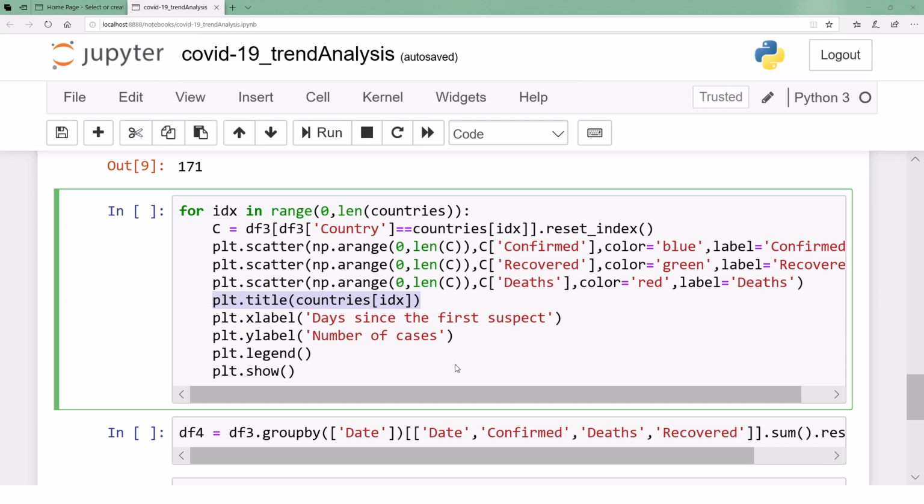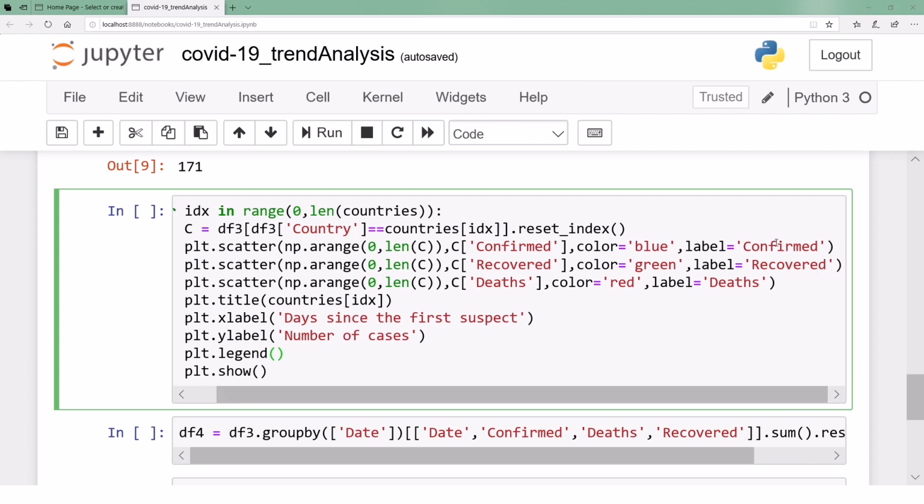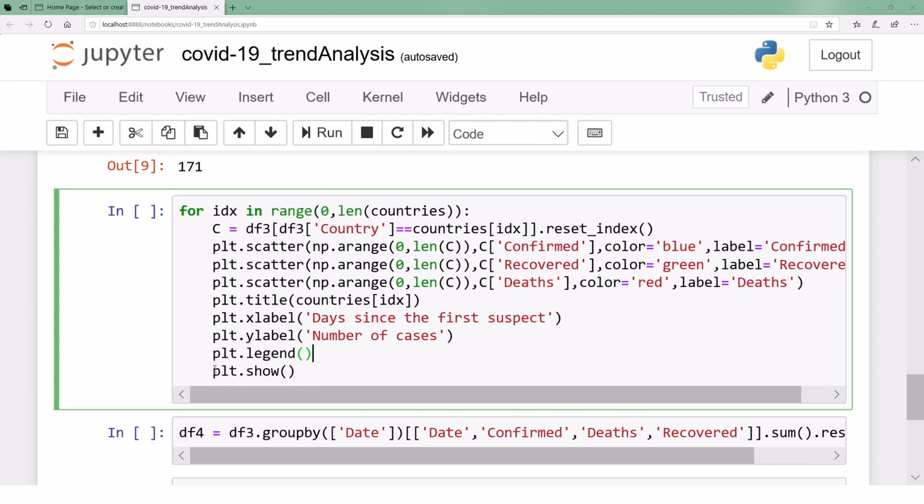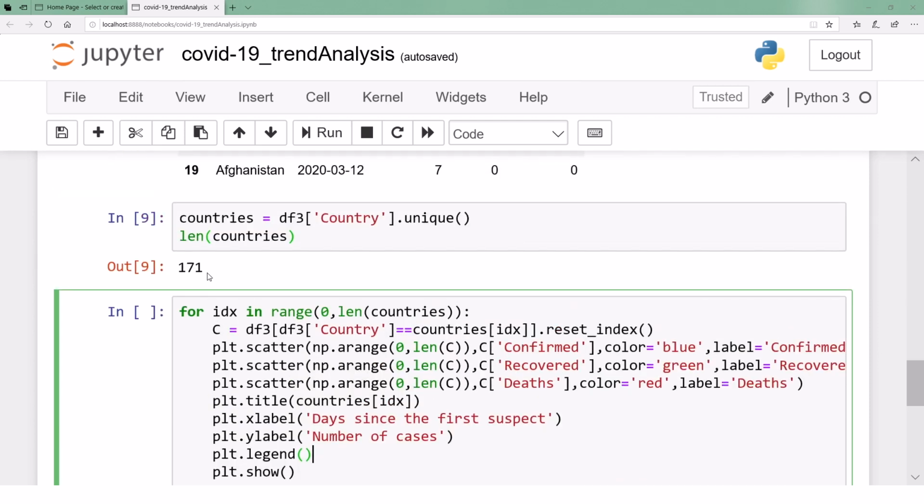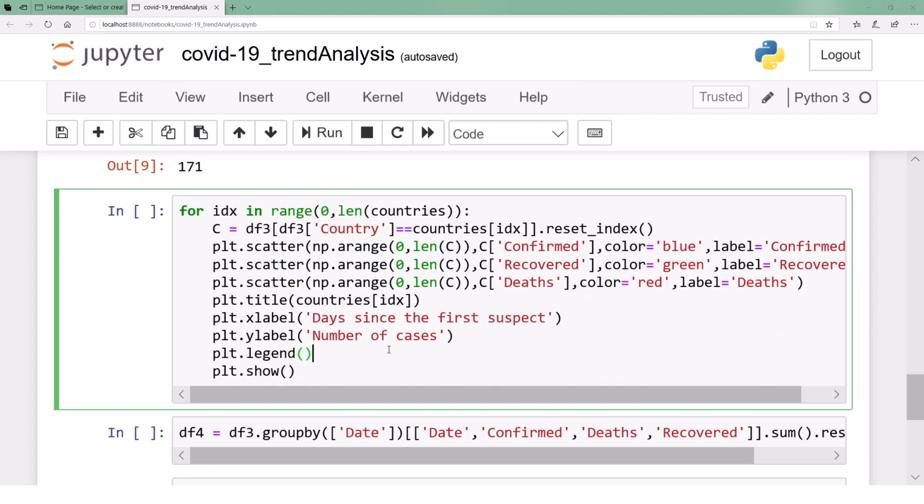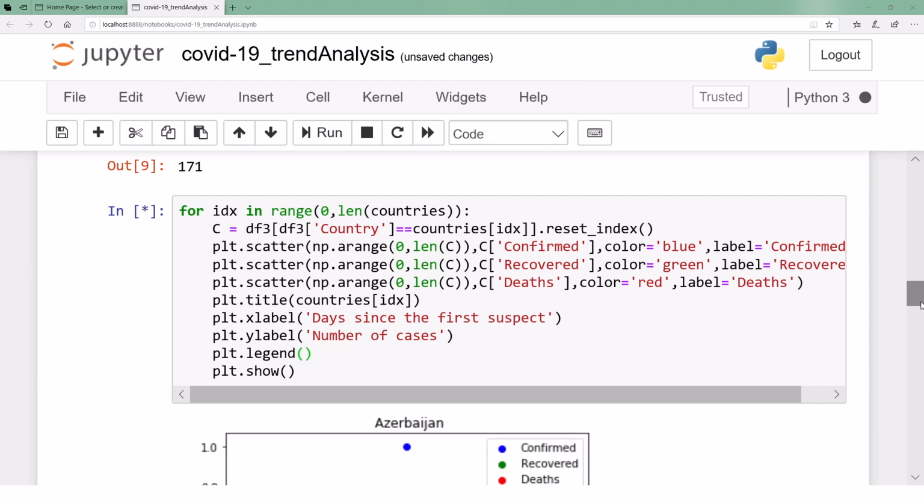And then the title of my figure becomes the country name. The X label is the days since the first suspect. The Y label is the total number of cases. The legend command will show what each of these is, so the labels we are writing here will appear in the figure. Then we force the figure to show in each iteration, so this will show the trends of confirmed, recovered, and deaths for all 171 countries one by one. So if we run this command, we'll have 171 plots in front of us. Let's see all of those one by one.